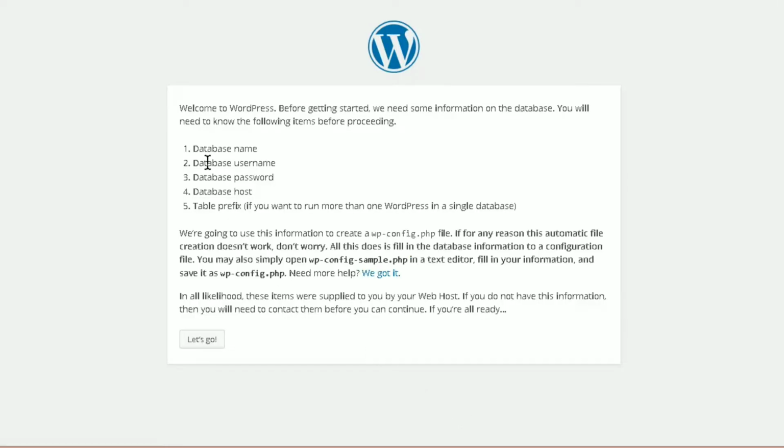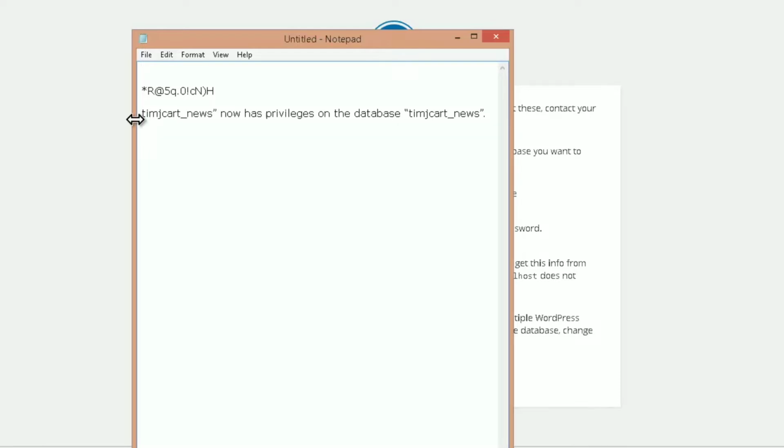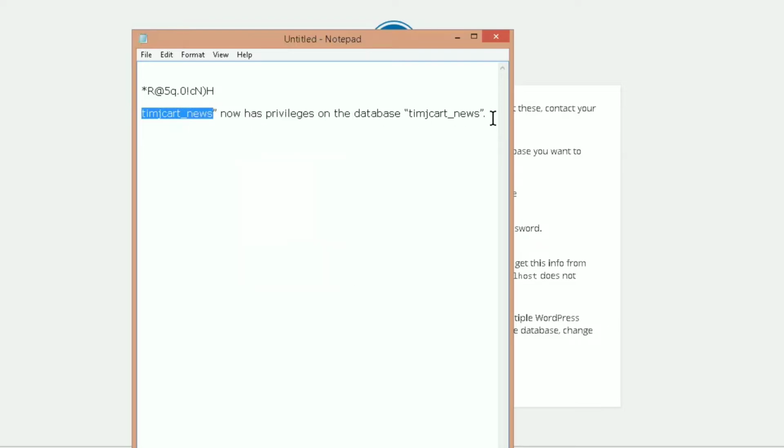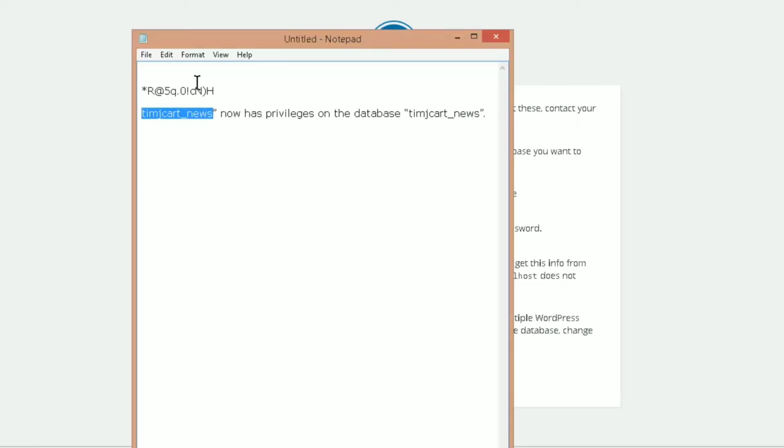Now we need to put in our database information, so we go let's go. Now we're going to go back to this point, and we pick this is our database name, or this is our username, and the database name is this, which happened to be the same, so I just need to copy it once. So we'll copy that in there, and then we'll put the username in there. Password is here.